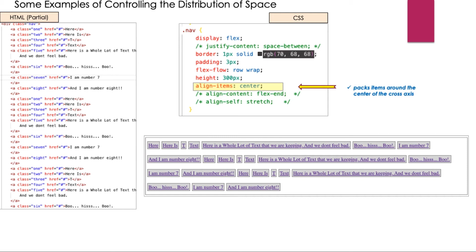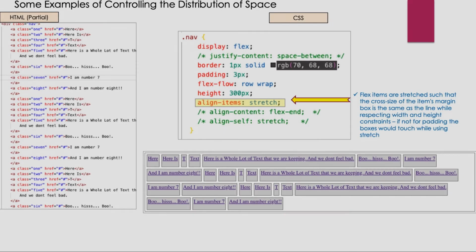And we know, even though justify content is grayed out, the default there would be flex start. So in essence, that's what we have here. It's very much like reading a book. Again, the only thing we have for space control here is align items set to stretch. Now, flex items are stretched such that the cross size of the item's margin box is the same as the line while respecting width and height constraints.